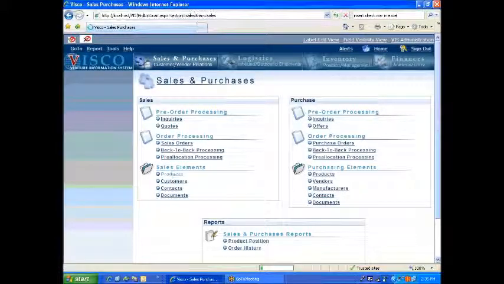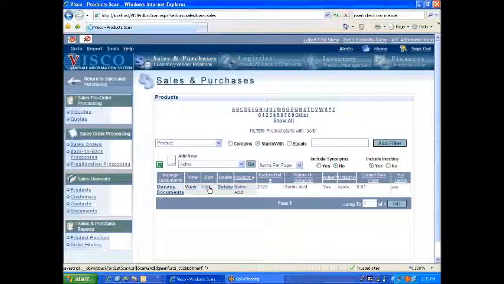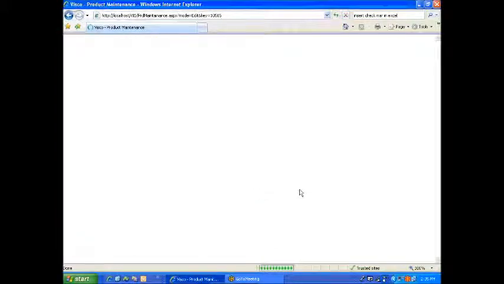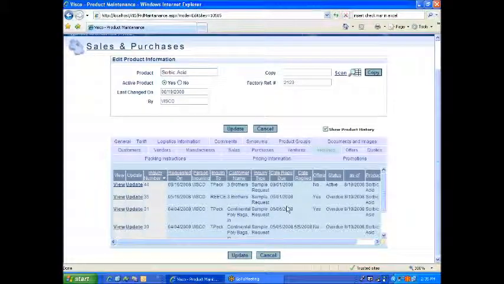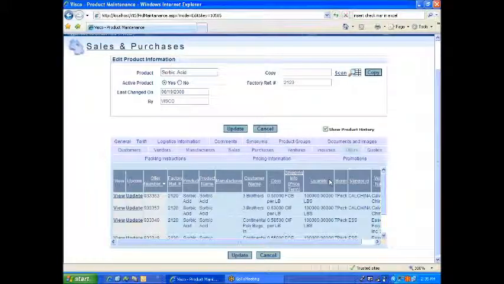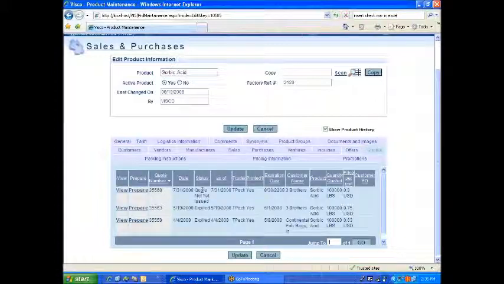Probably the most common way to do it is from within the product screen. If I want to look at the sorbic acid, for example, I can drill down in here and see what outstanding inquiries or tasks I have associated with this product, and who's supposed to be following up on them, the offers or quotes we're receiving in from suppliers, and the associated terms, and then outstanding quotes that we have associated with customers and the price and so on.